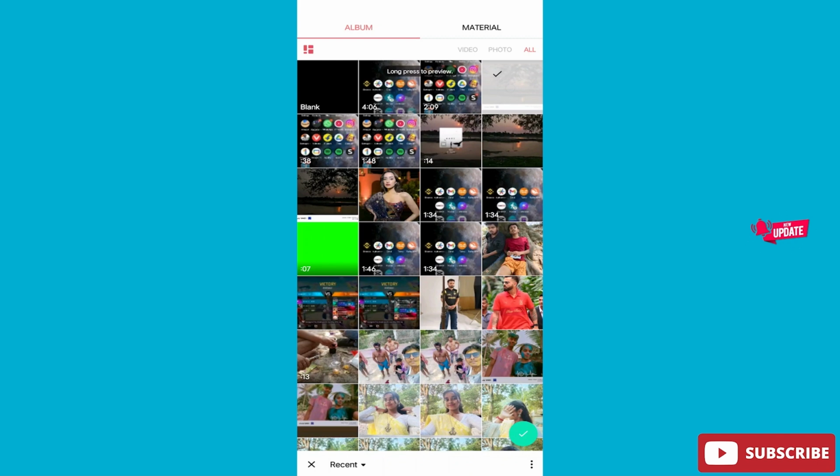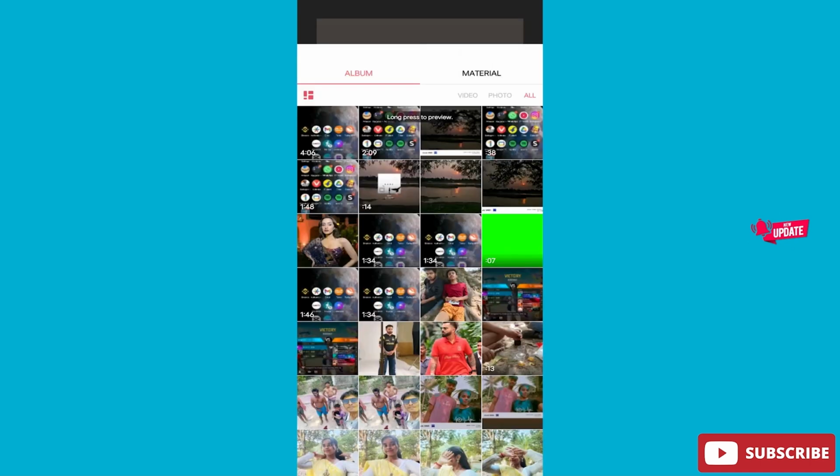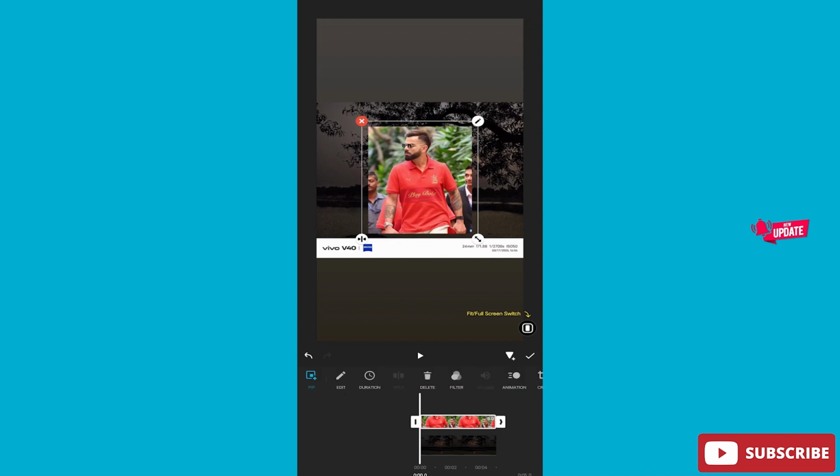After doing that, select the photo you want and mark it with the tick. After ticking, you will see an option called PIP on this side. You need to click on this PIP. Then you should select the photo here that you want. After that, move a little towards this side.